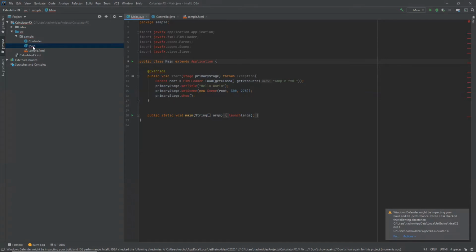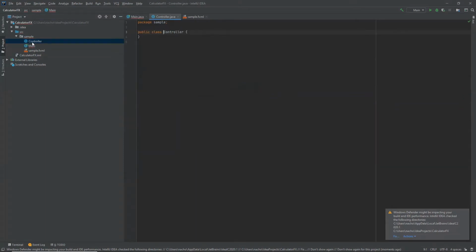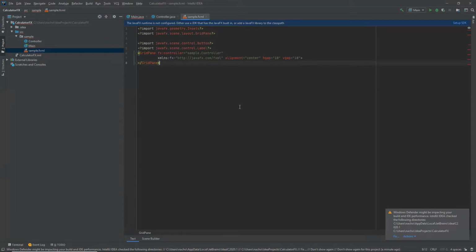The main application, then there is a controller where we will type every piece of code associated with our application, and an fxml file containing the layout of our application with every button, label, and every control that we put. Now everything is in red. We have a lot of compilation errors because we haven't linked the JavaFX library to our project yet.